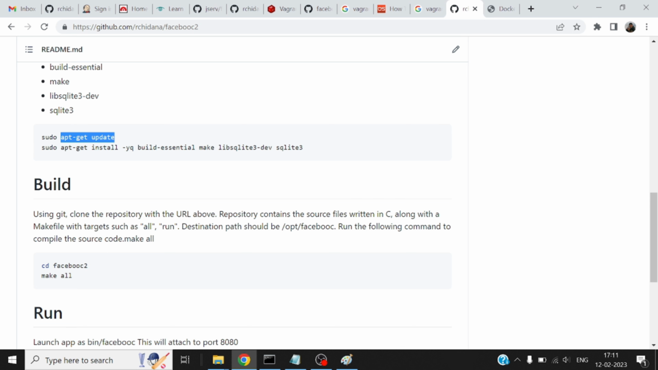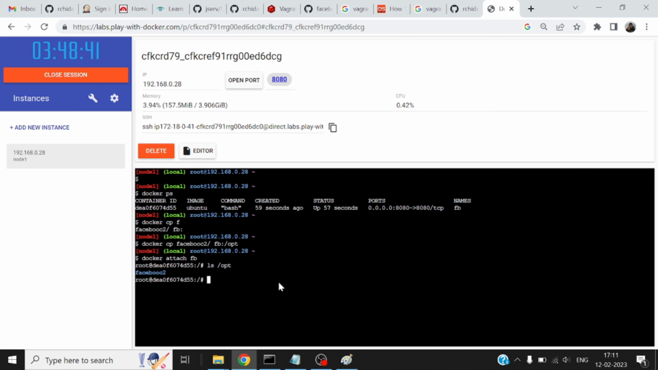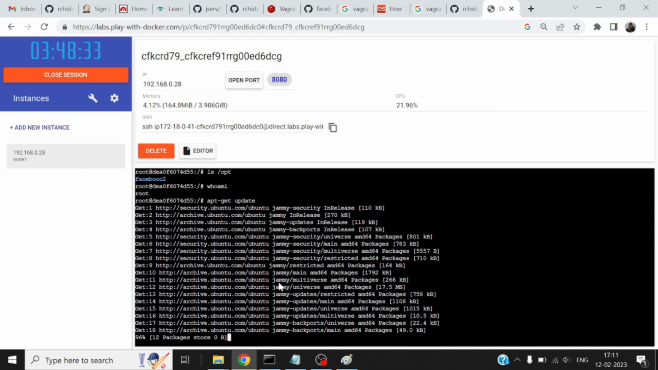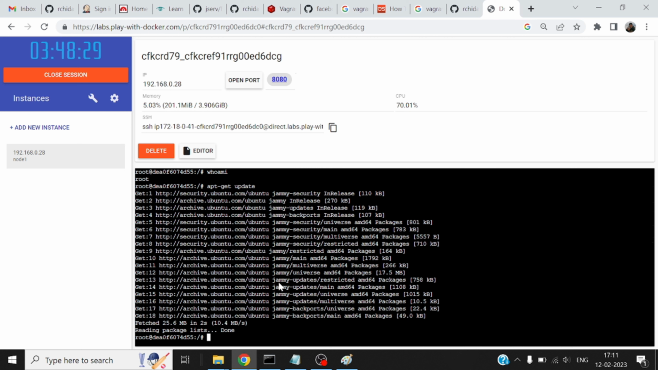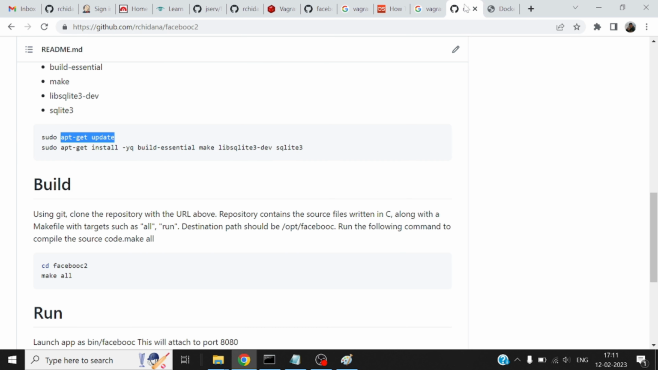So let me just copy this. Control Shift. If I say who am I, I'm always the root because that is the default user. Control Shift V, apt get update. The first step is used to update all the libraries, all the source code, all the tools that is there, because I just pulled a basic Docker image. I don't know what is updated, what is not.